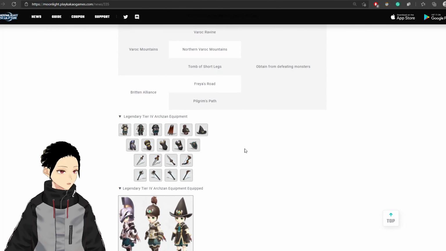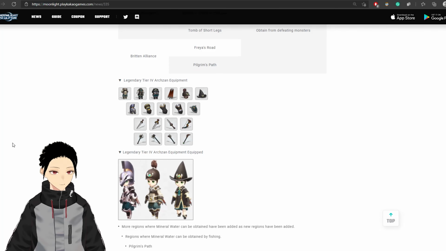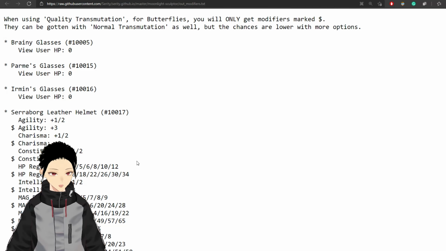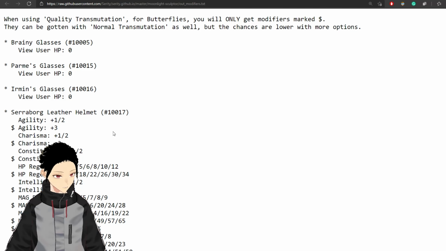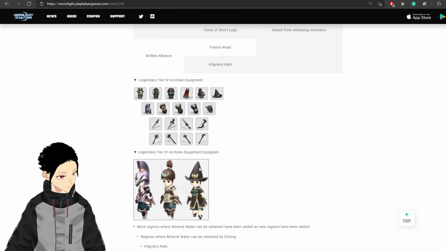So let's take a look at the legendary T4 gear. Let's actually compare it. Let's pull up the database to compare it. So give me a minute. All right, I got the database pulled up. You guys should definitely check out this database. I forgot who made this database, honestly. Oh, Cirity, I believe. But yeah, it's a really nice database, so definitely check it out.